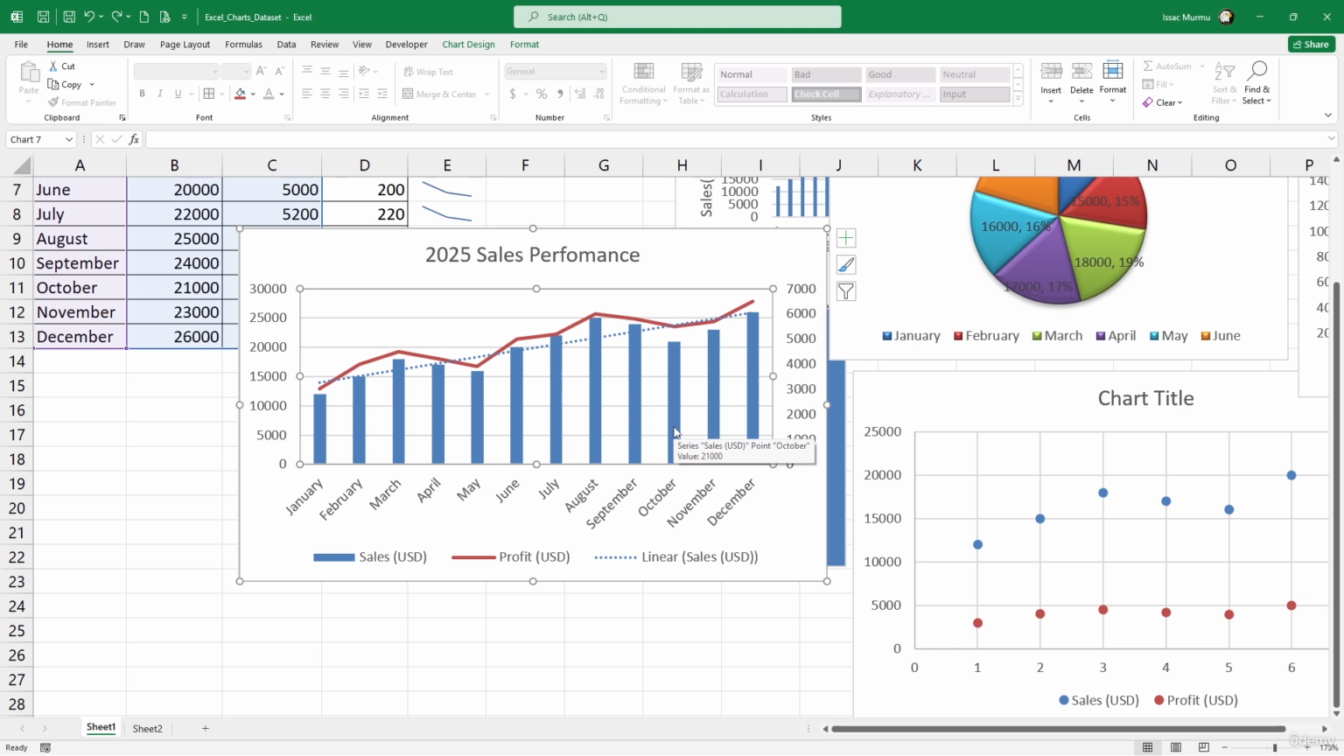So now that you have mastered charts and graphs, you will be able to present your data in ways that are engaging and insightful. In the next lessons, we'll dive into pivot tables and data analysis tools, which will build on these visualization skills.